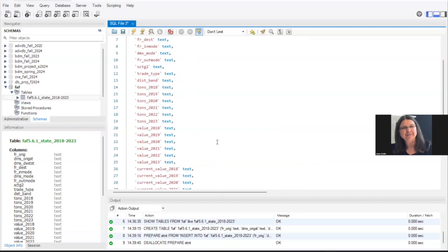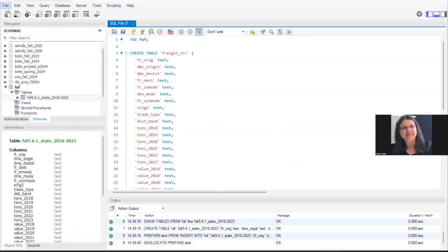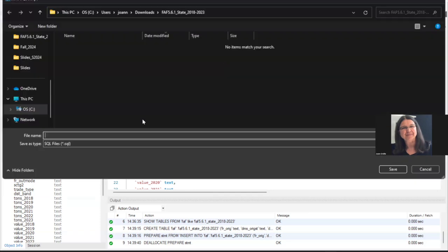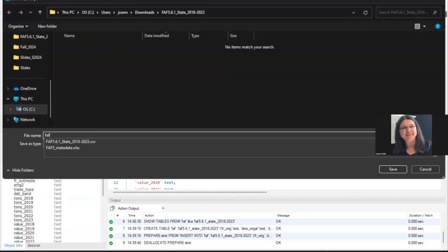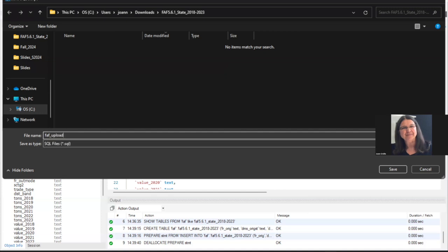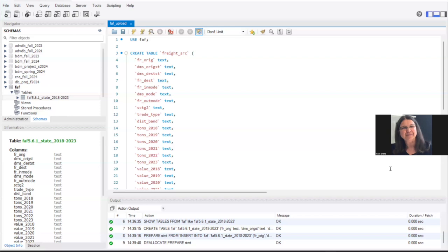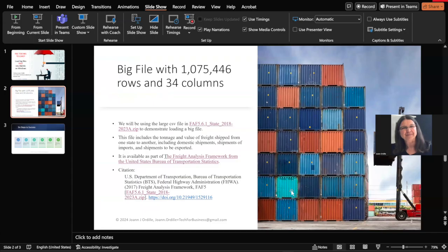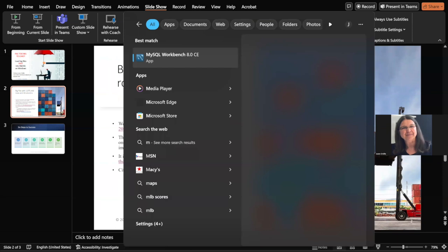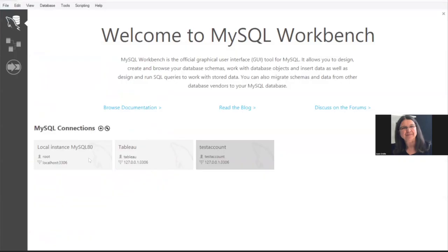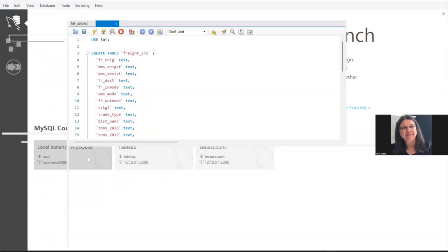And what I want to do now is save this script, just in case. And I'm going to save it as FAF upload script. Okay. And then I'm going to restart MySQL just in case. So I'm closing it down. I'm going to find it again. There it is. Hopefully I clicked it. There we go. Log in again.